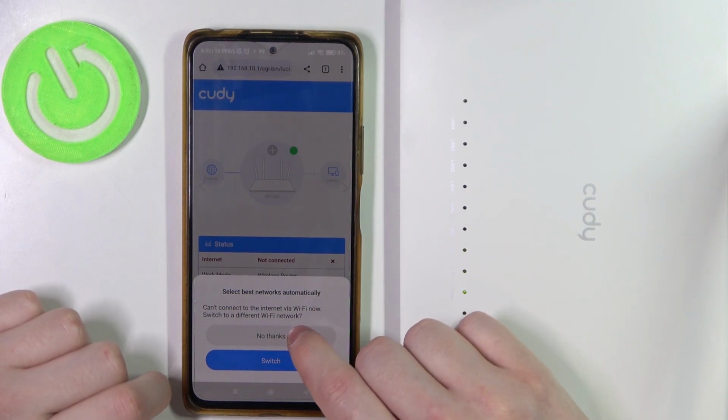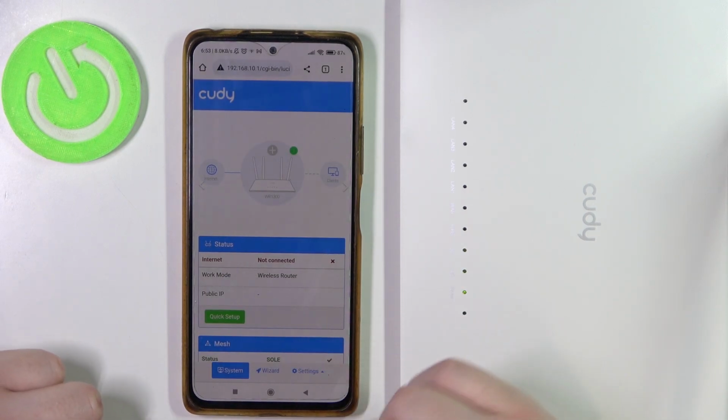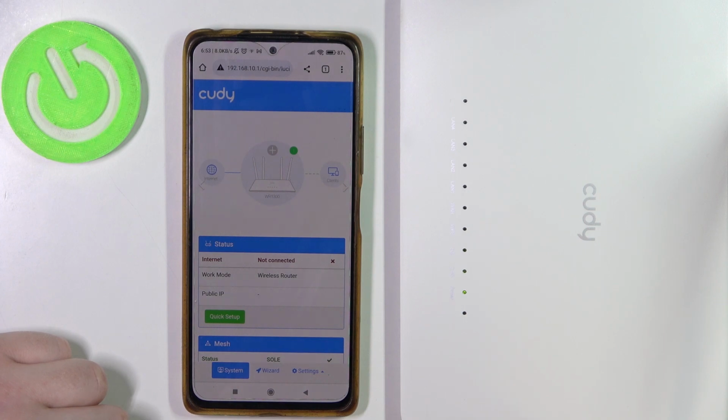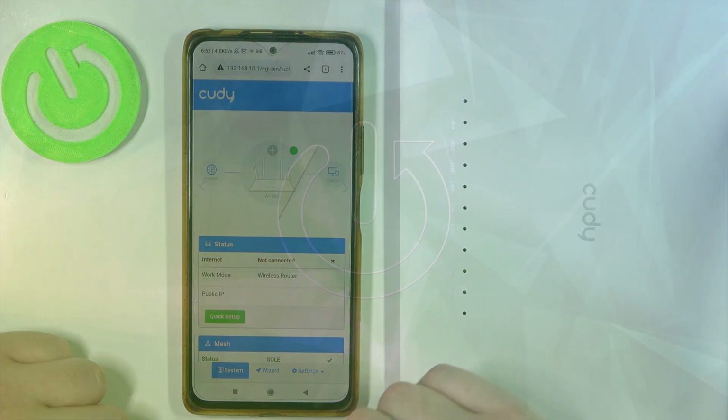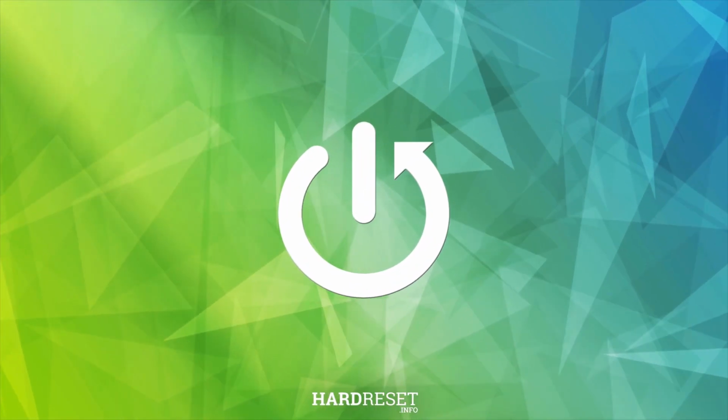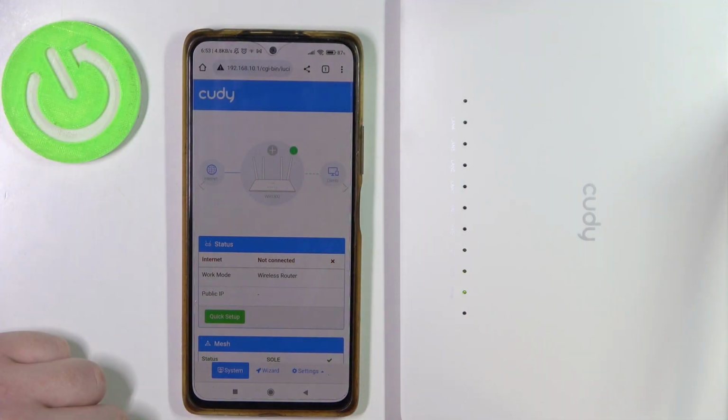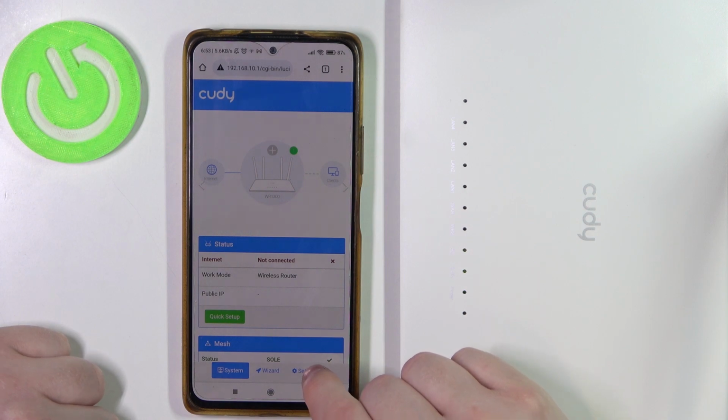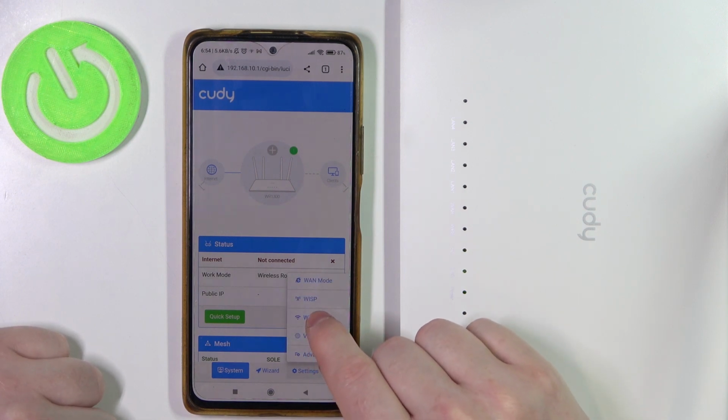Hello, in this video I want to show you how to activate or deactivate Wi-Fi networks visible on Cudy AC1200. And to do this, first thing is to open the configuration website. I've shown you how to do that in my previous video, so be sure to check it out. Next thing is to open our settings. Here enter wireless.